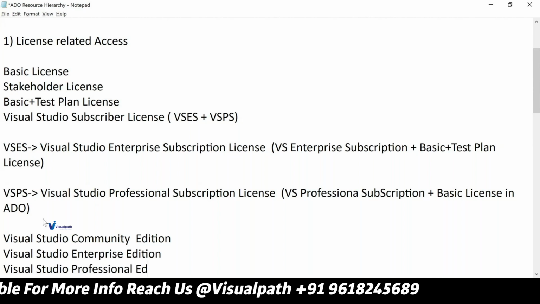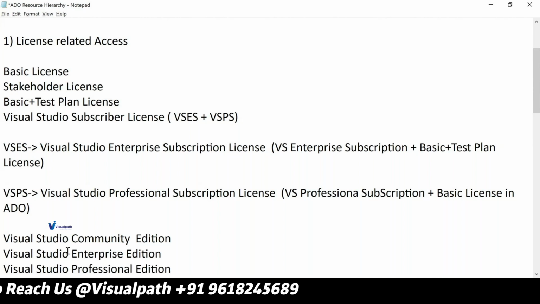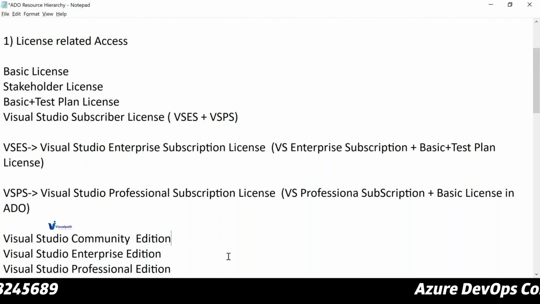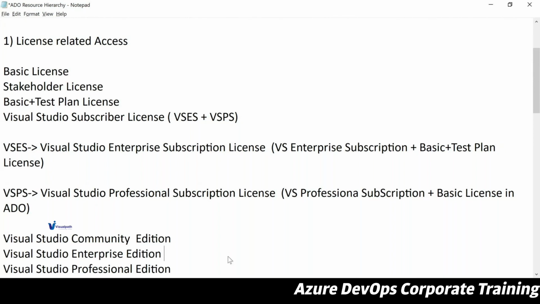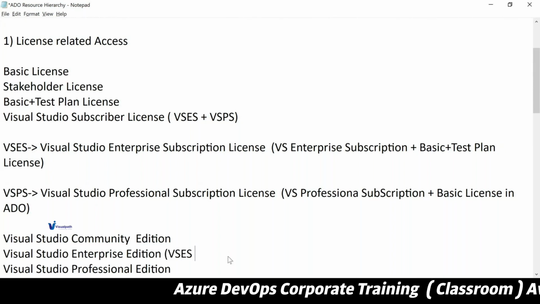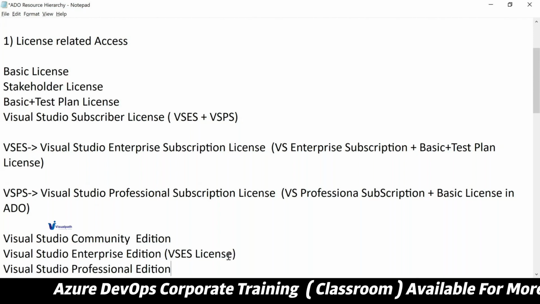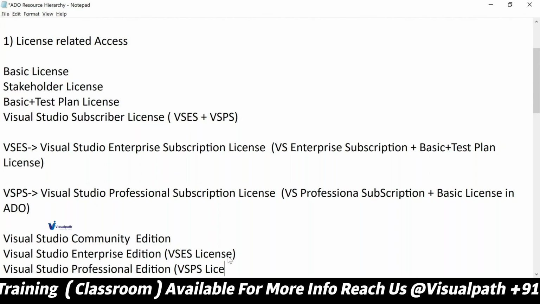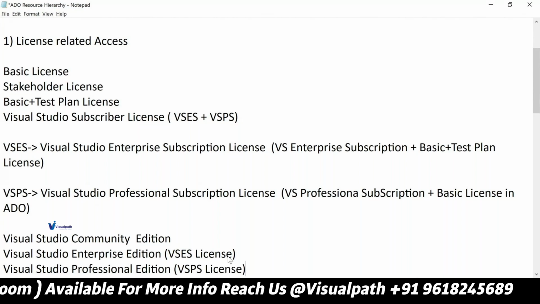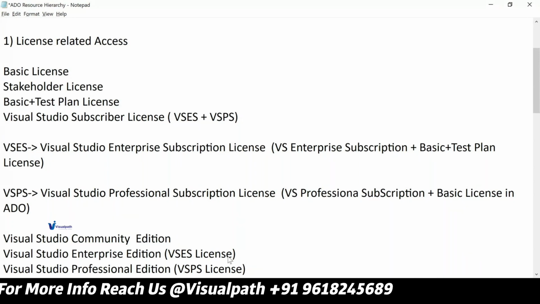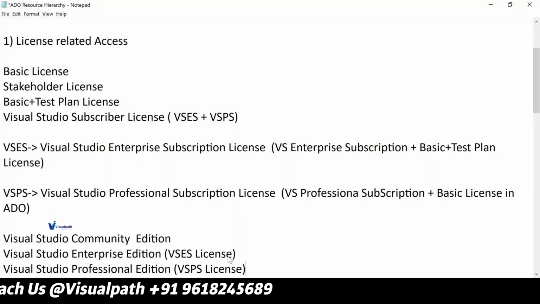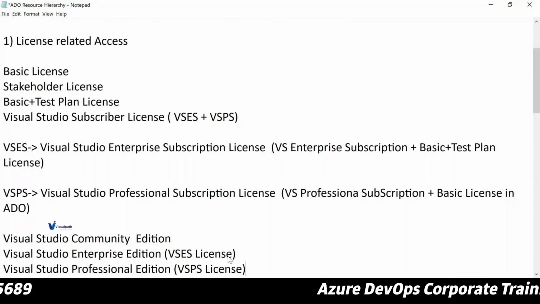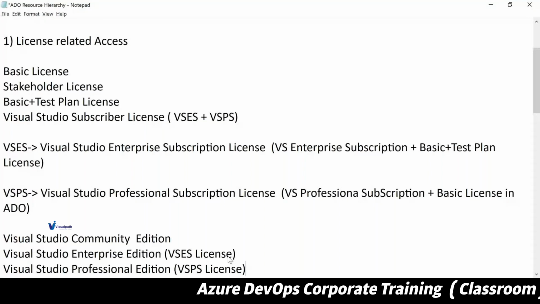So if somebody wants to use the Visual Studio Community Edition, they don't need to have any license because it is completely free. If you want to use any Visual Studio Enterprise Edition, you need to purchase a VSES license. If you want to use any Visual Studio Professional Edition, you need to purchase a VSPS license. I hope everybody got the point now how exactly the license in the Azure DevOps organization for a user is related to license in the Visual Studio editions, right? All of it clear now?